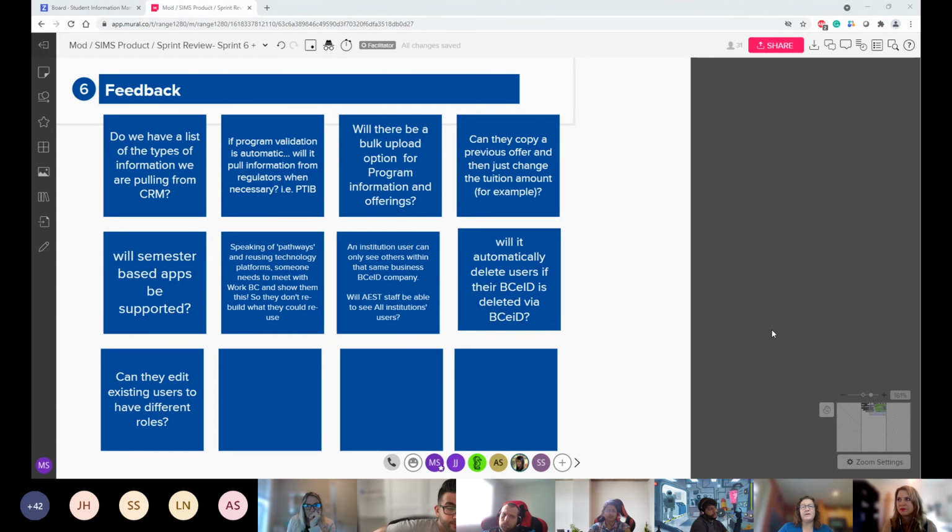Can they copy a previous offering? So, for example, institution has an approved program, let's call it a Bachelor of Arts in Engineering, and they're adding an offering, and maybe they want to copy that offering. We've absolutely talked about the ability to copy and then maybe edit the cost information, because maybe they want to do next year's, those kinds of things as well. Absolutely, we've talked about that. So we can maybe show you that as we continue to move forward in our program piece.